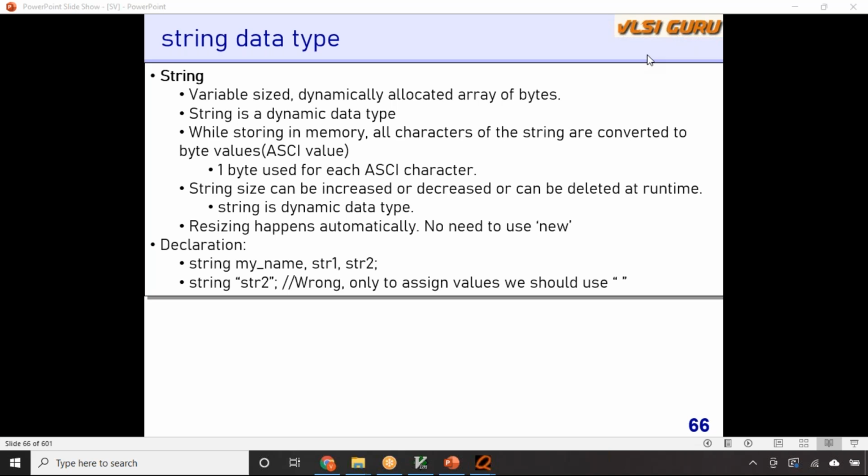So now we will move to the next data type, string data type. In Verilog, we don't have any string data type. In SystemVerilog, a string data type is introduced. String is a variable sized, dynamically allocated array of bytes. String is a dynamic data type, what does it indicate? We can increase the size, we can decrease the size, we can delete the string memory altogether.